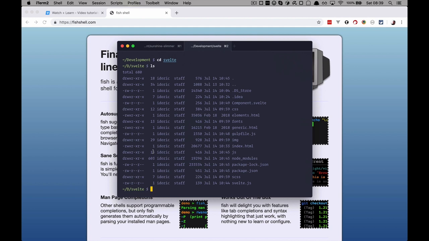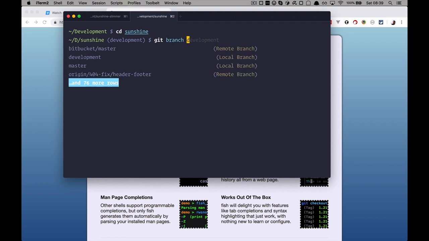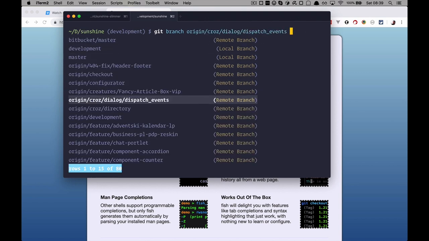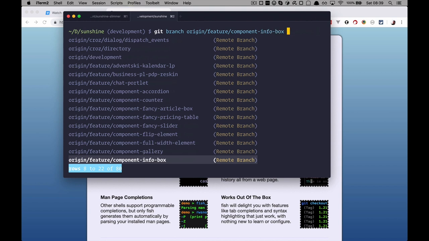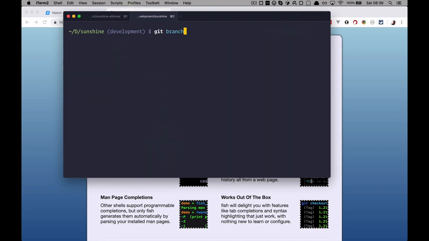You can choose them. So let me just go to... If I want to switch branches, I do git branch and then do something like this, right? I will get those branches and I could choose whatever I want. So that's one of the nice things about fish shell. But as I said, it's not compatible with bash, so if you need something compatible with bash, don't use it.